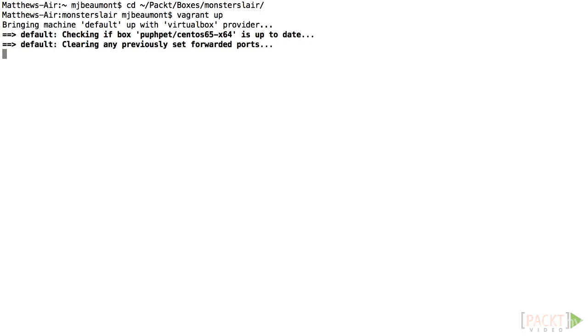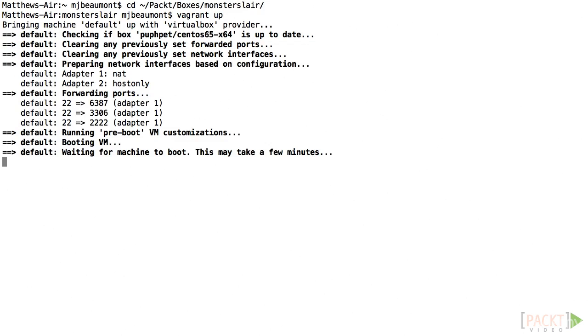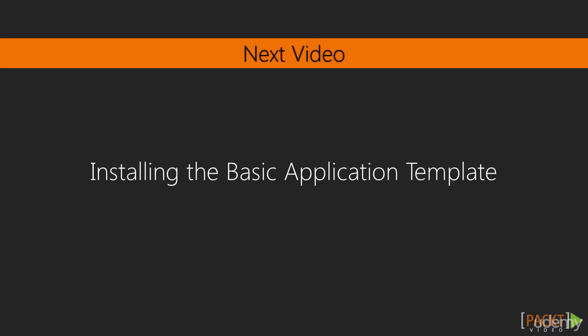So far, we have learned how to create a virtual server on our development machine. This will come in handy as we install the Yii framework and begin to code our application. In the next video, we will learn how to install the Yii 2 basic application template, which is the starting point for most projects that use Yii 2 as a development framework.